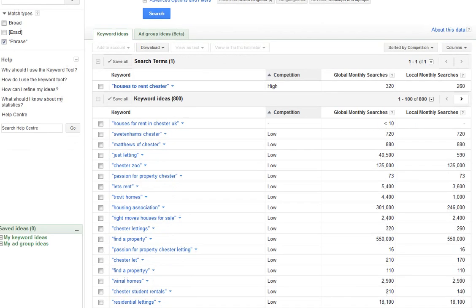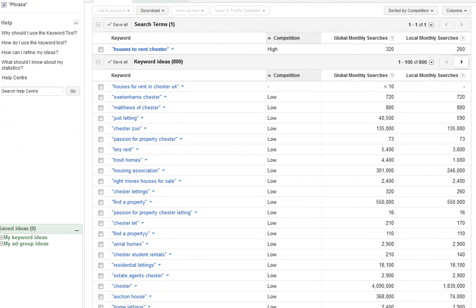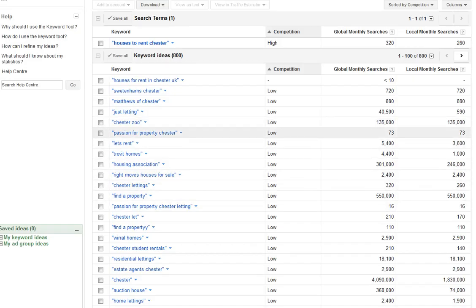Now, if I scroll down a bit and look at some of the other words, you can have a look at this one, for example. Now, this one, Passion for Property Chester. Passion for Property is a company that rents property in Chester. And you might say to yourself, well, what's the point of me bidding for that phrase? Well, the reason is that, again, we've got 73 searches a month on Google UK for this particular phrase here, and the competition for it is low.